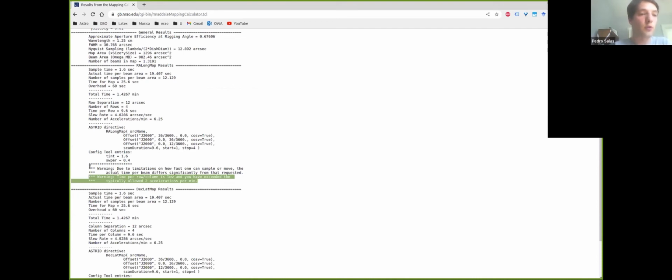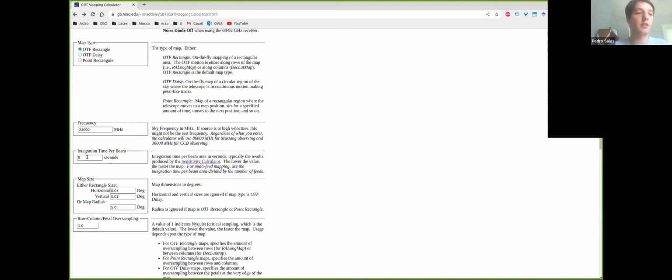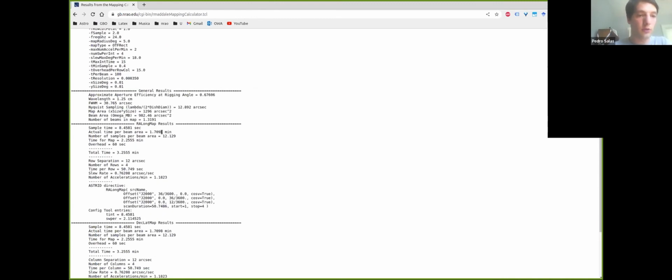So if you were in one of these situations, you would have to go back again and change the inputs so that there's no errors, right? So it's still the super small map, but now we tell it we want 100 seconds per beam. So now the telescope will effectively move slower, so it's not going to accelerate as fast, and we're going to get the time per beam we actually want.